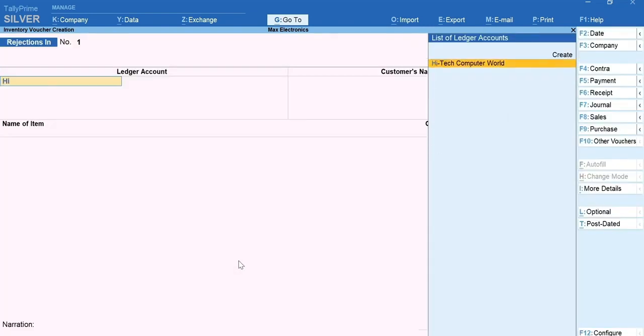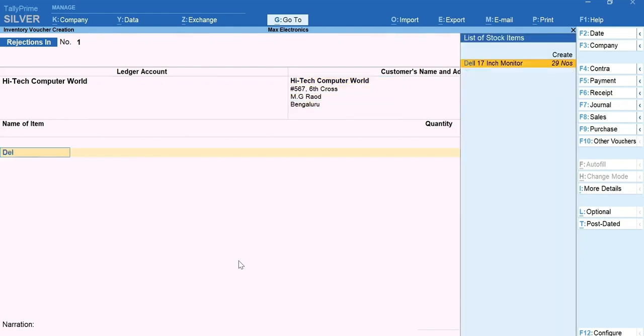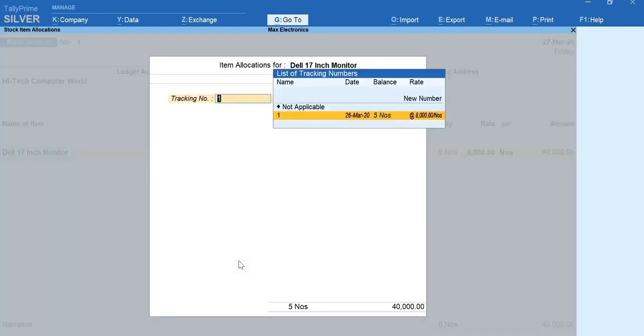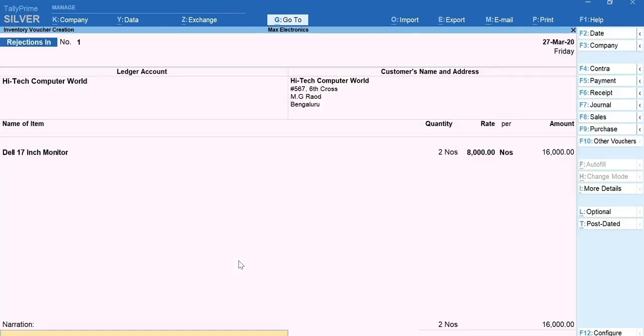Select the party ledger. Customer's name and address will be auto-captured. Select the Dell 17-inch monitor and delivery note tracking number against which the rejection is made. I'm selecting tracking number as 1. Mention the quantity that is returned. Enter and accept the voucher.